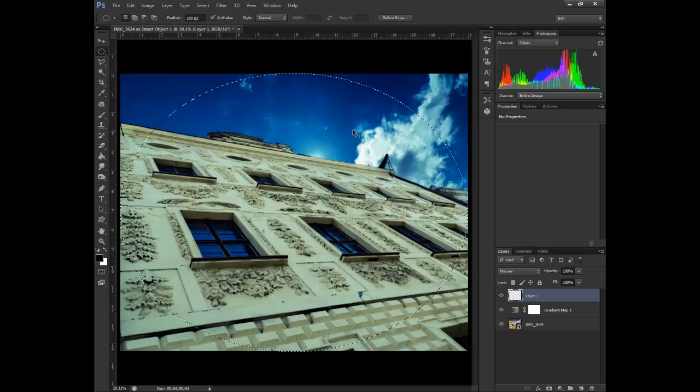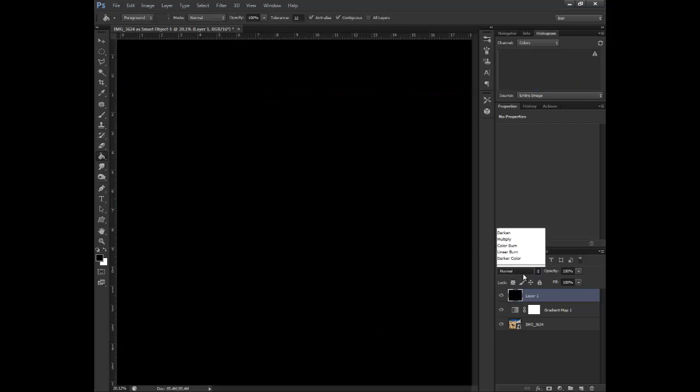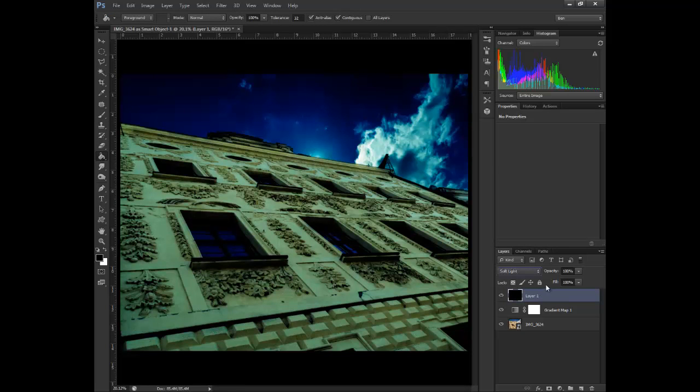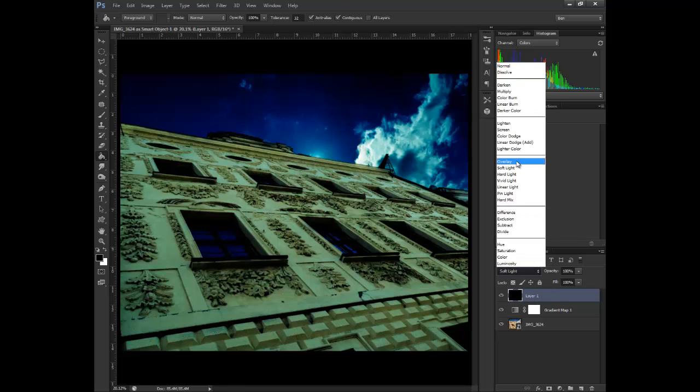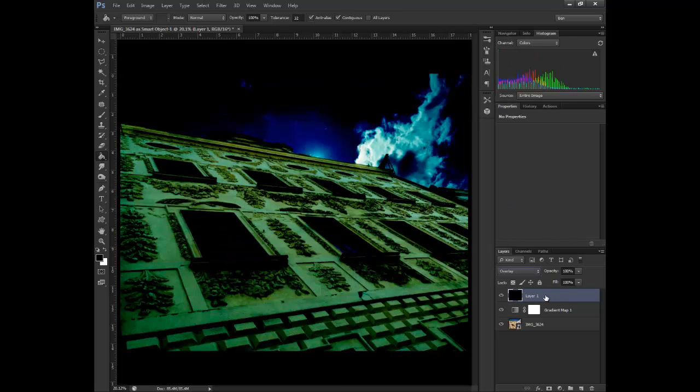Oh, and the third way. I'll show you the third way. The third way is a little bit different. The third way, I will actually fill this layer black to begin with. There we go. Set it to overlay. Or soft light overlay. I quite like that. Okay.